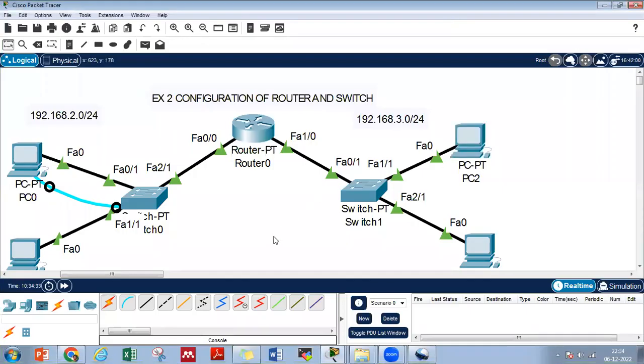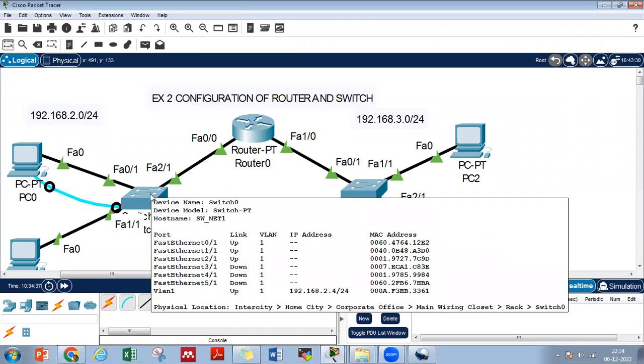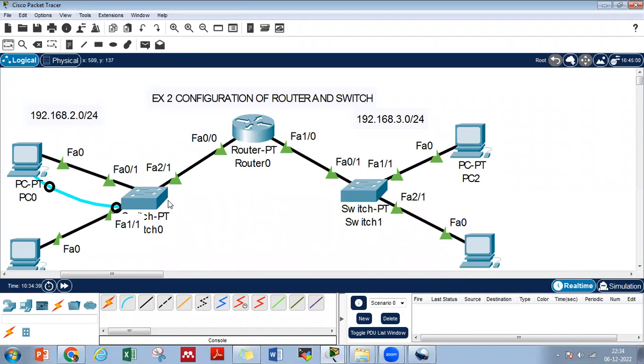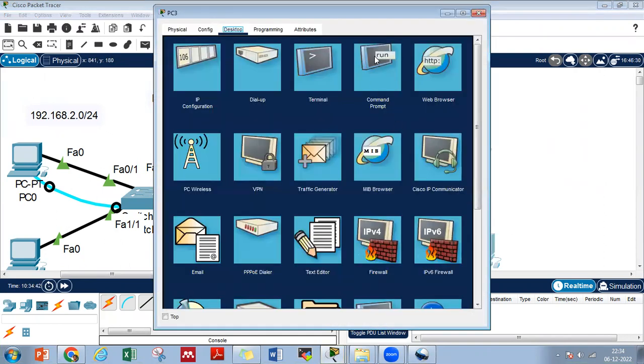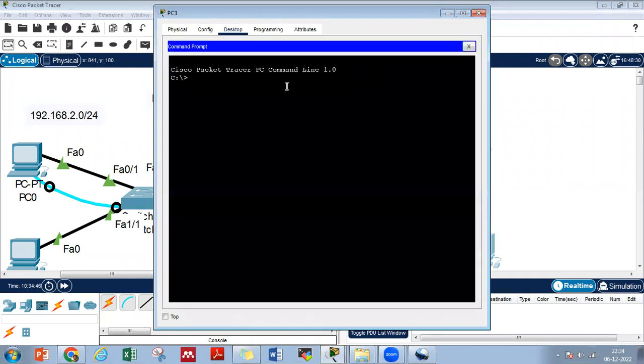So one more configuration we will test. We have configured the remote access in the switch. So we will try whether it is possible from this PC. It is another PC from another network. So I'll go to the command prompt and I just type telnet 192.168.2.4. That is the IP address that I have configured for the switch.